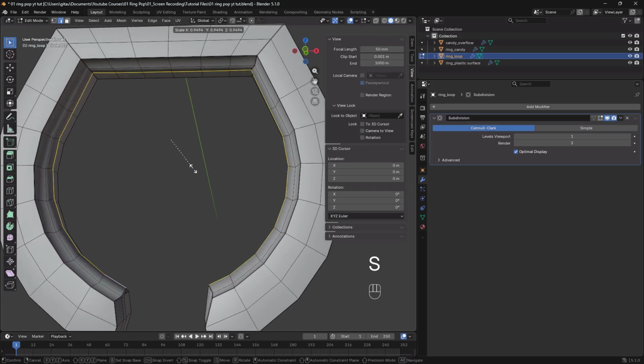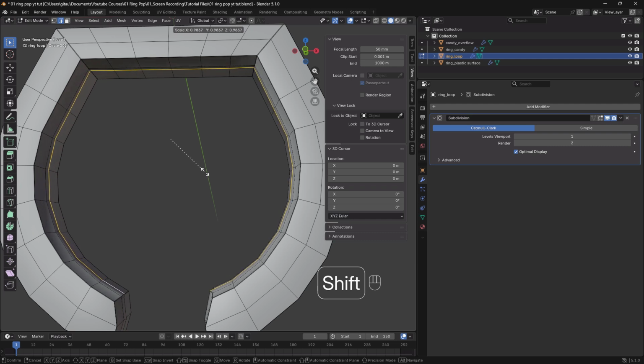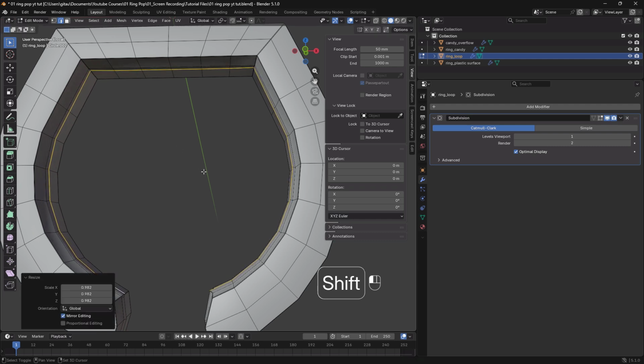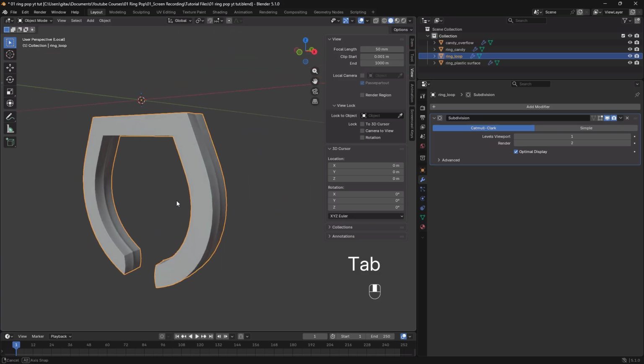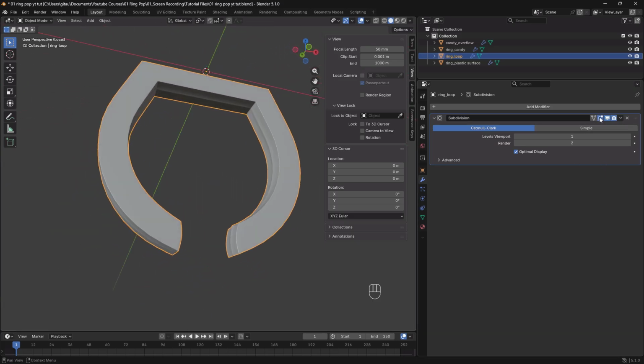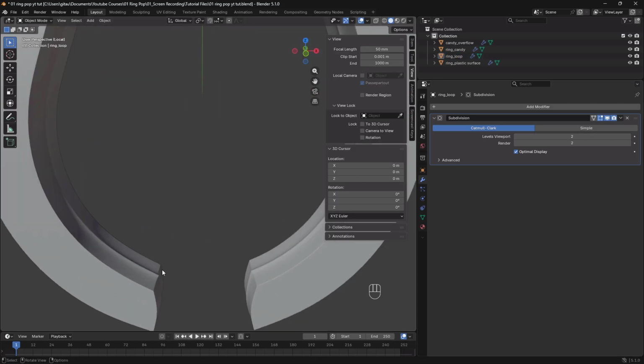Then I can hit S to scale down, inside, sorry. Hold down Shift and click. Then you can tab out, right? Then we can turn this back on, increase the number, and this is what we have.